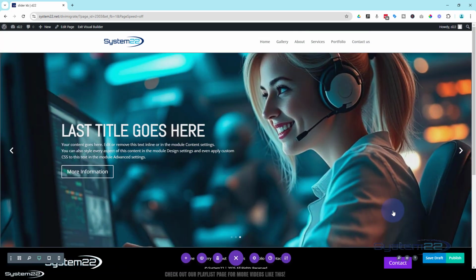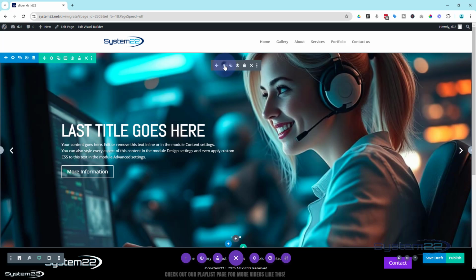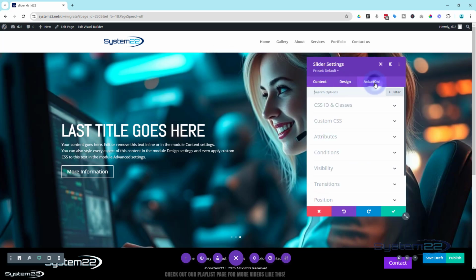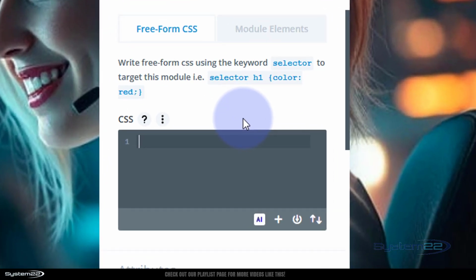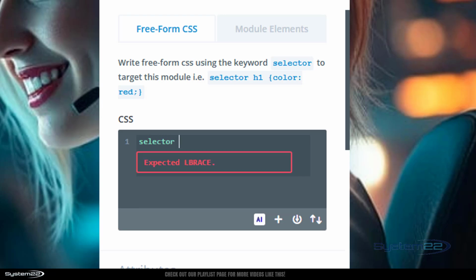And we'll create the zoom effect. To do that, we need to go into our module, our slider module, the dark tab for the module. I'm going to go over to the advanced, and we're going to go down to the custom CSS. There's this great freeform CSS tab here, which allows us to write some fairly complex CSS code. So to select this, all we need to write is selector, S-E-L-E-C-T-O-R. Then we can open and close some curly brackets, and we can tell it what we want it to do.